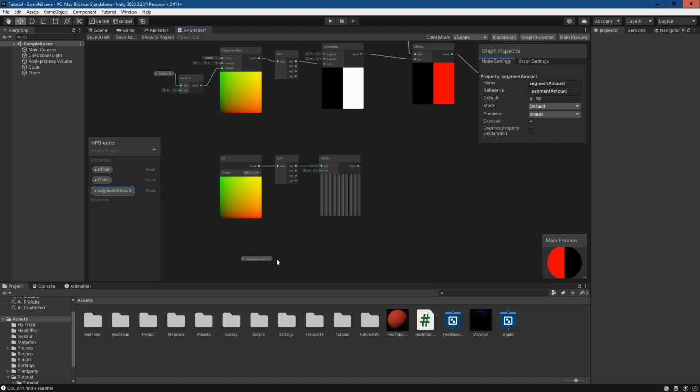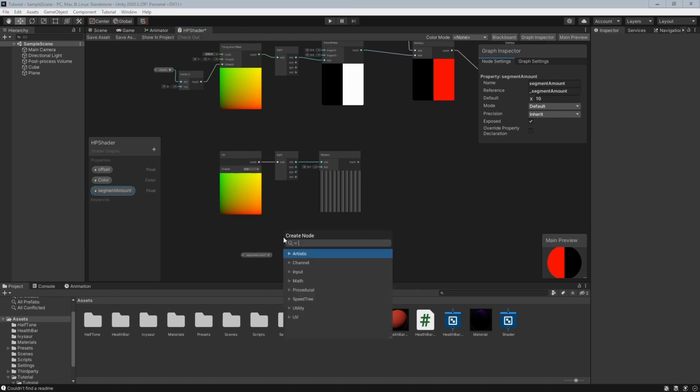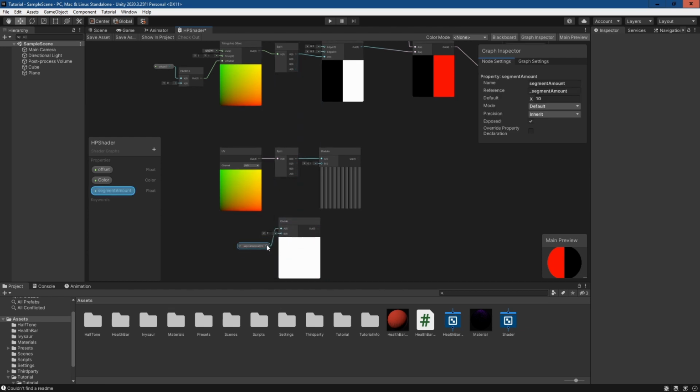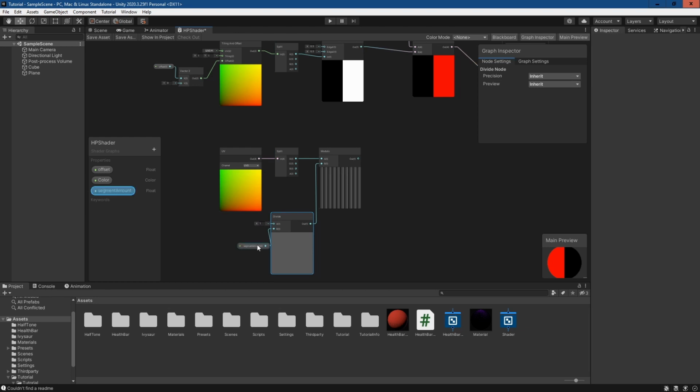Pull this out, put in a divide node, and then let's just move this around, and we're going to divide by 10. So instead of putting 0.1 for it to repeat 10 times, what we can do is take the number 1, divide it by the amount of segments we want, which is 10, which will give us 0.1, and that will give us the result we're looking for.